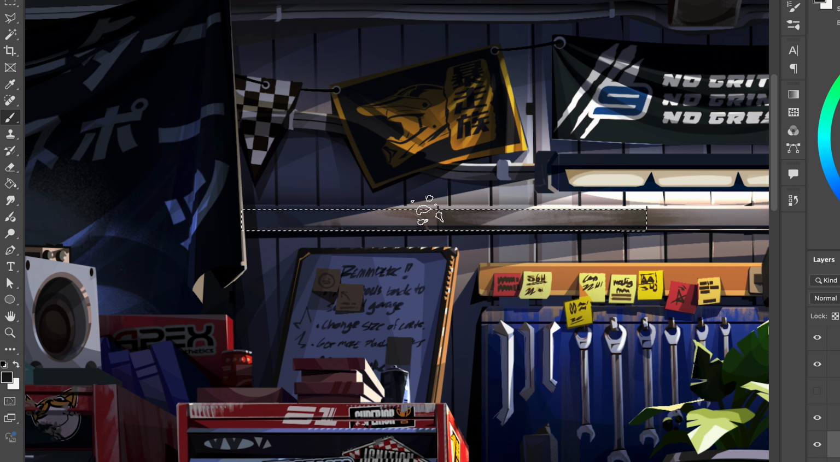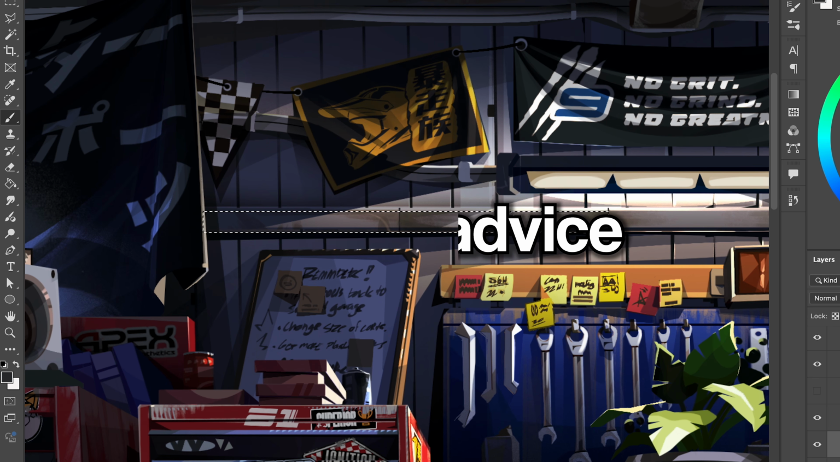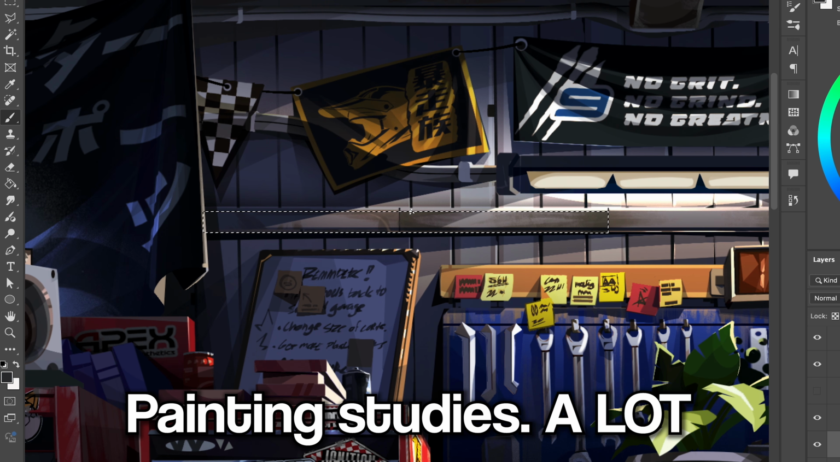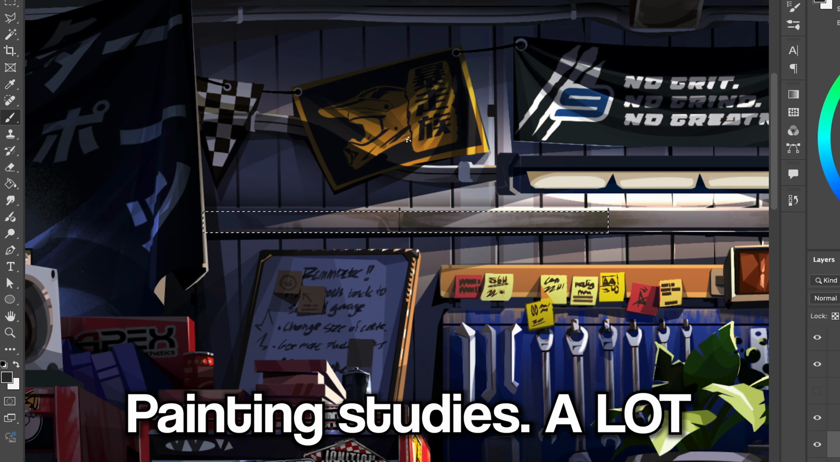Now, since this is all that's left to do, I'm gonna give some general advice for the people who want to get much better at environment design. 1. Do painting studies. A lot. Go on Pinterest and grab any image that you find appealing, then paint it. Try out this workflow or any other workflow that you want until you find your own rhythm. Get comfortable with the process.